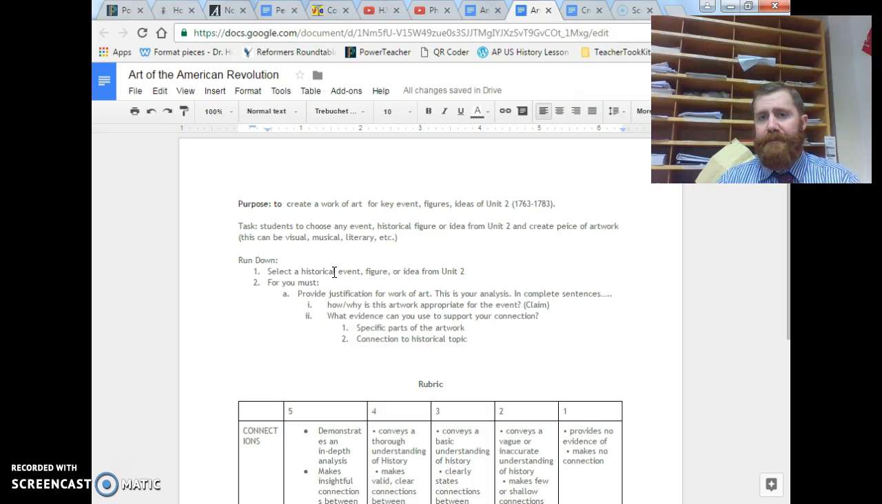If you're doing a piece of music, certain portions of the music, or the genre of music, or the mood of the music, so on and so forth. And then if you're doing a piece of visual art, you want to be able to point out specific parts of your picture and explain to me what that represents, and why is that symbolic or appropriate for the historical event, figure, or idea.